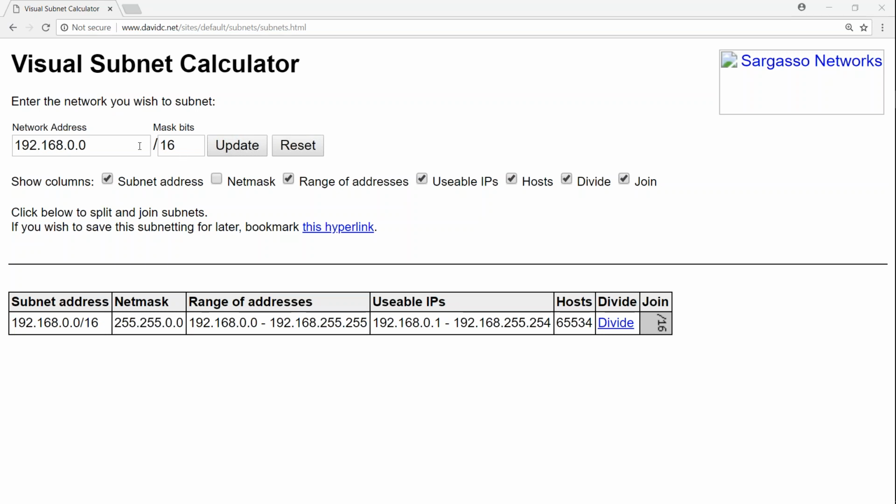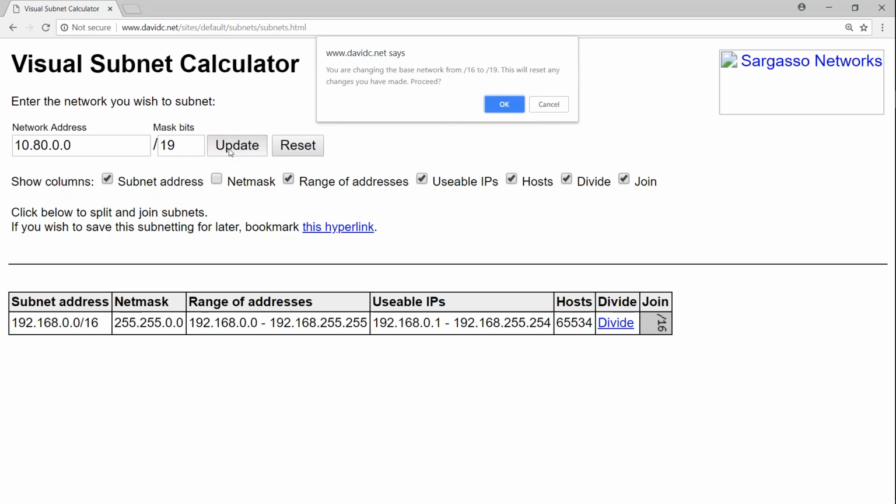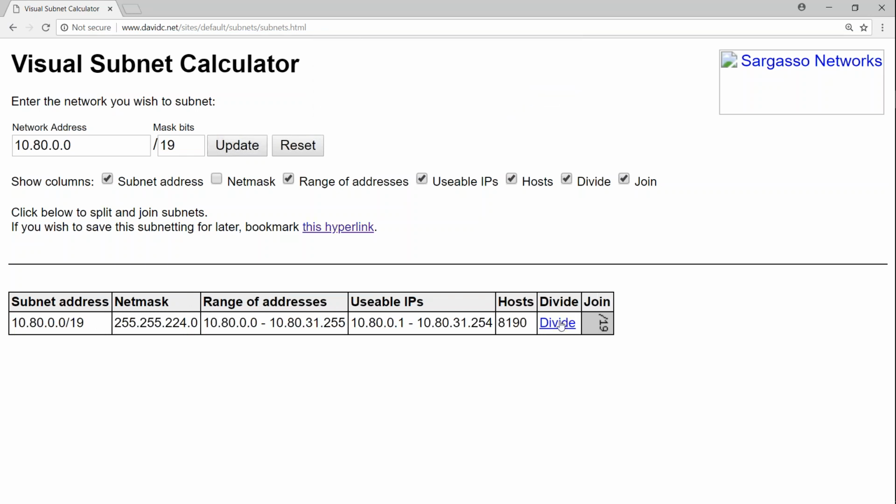So all you have to do is go ahead and fill in your IP address here. I'm going to put in our IP address, that is 10.80.0.0, and our mask was 19. So let's go ahead and update it. You see here it comes up as 19, and the total hosts are 8190 because two IP addresses have gone for broadcast and other reasons.